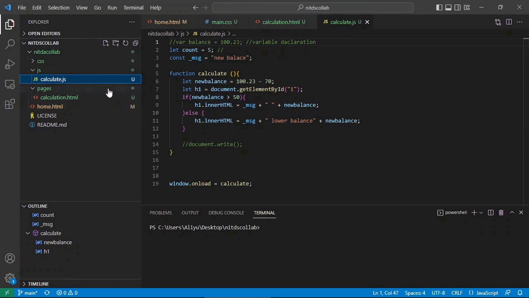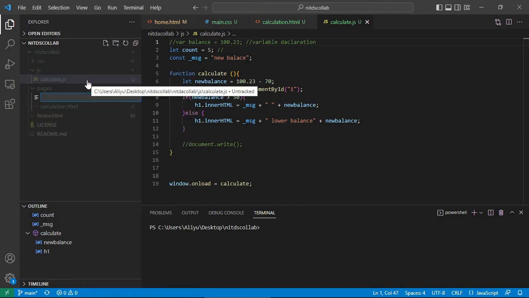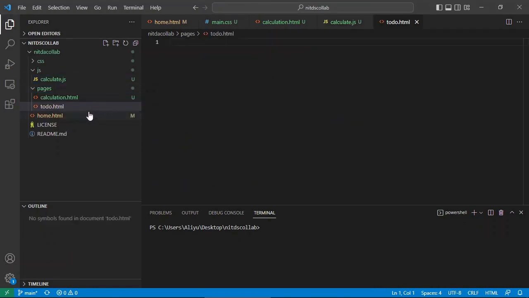And as you can see, we have this folder, which is pages. So we are just going ahead to create a new file. We call it, for our purpose, we need maybe a to-do list action that a user can do. So just call it to-do.html. Don't forget the extension because it is the root of the file.